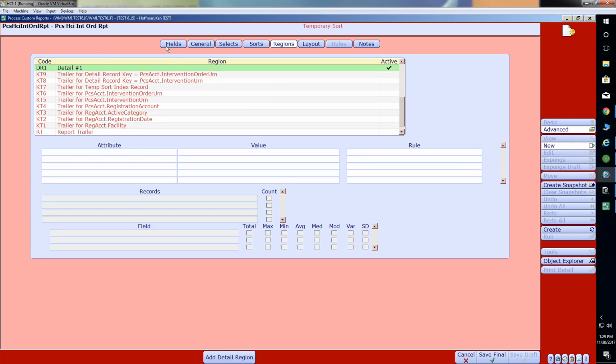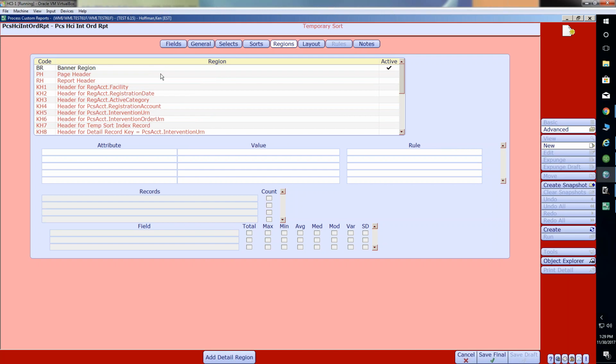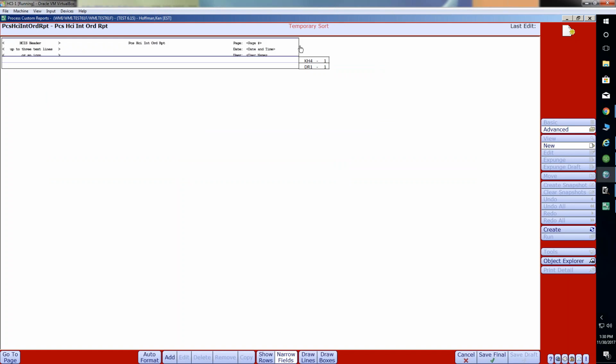This particular report, I don't need a page header, but let me scroll up a little bit. So like I was saying, I do want to have a section for the patient data. So you can see here, key header region 4 happens to be on the registration account record. So that would be a good place to put the patient data in that little section there. So I'll check that off, and on the layout page of the report, it will add that KH4 region for us to put the patient data.